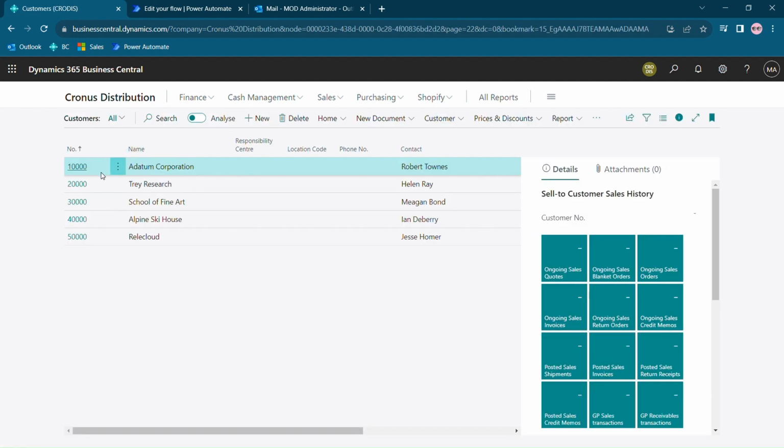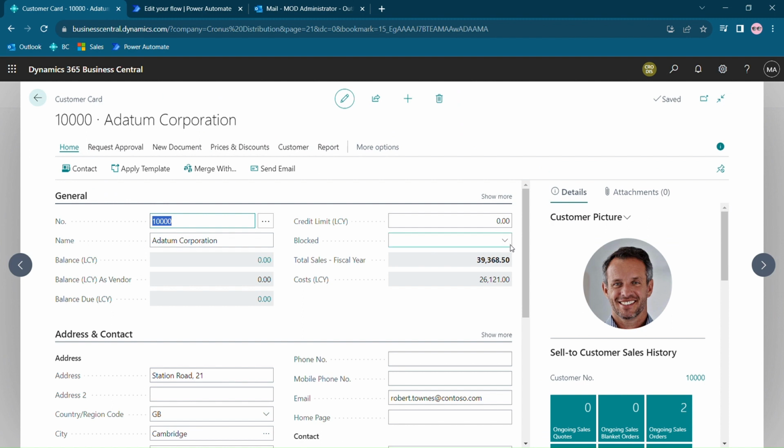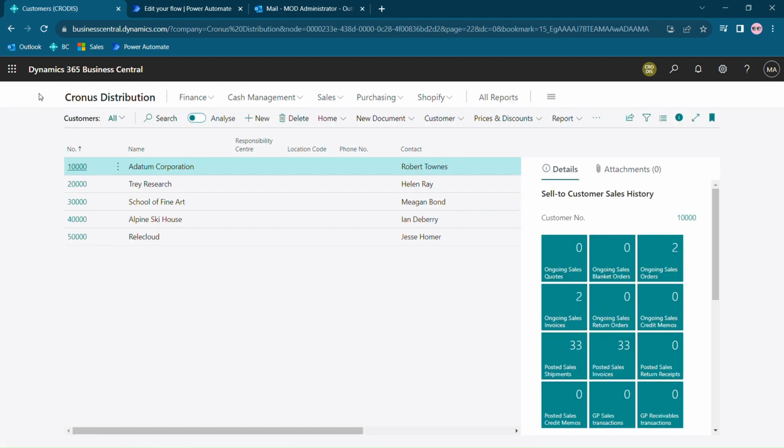So I'll then go back into Business Central. I'll open up one of my customers, the top one, the Darton Corporation. I click in there and we've got the blocked field. Now here we've got three different values: ship, invoice, or all. I'm going to select ship. And when I've selected that, that will then trigger this business event in the background.